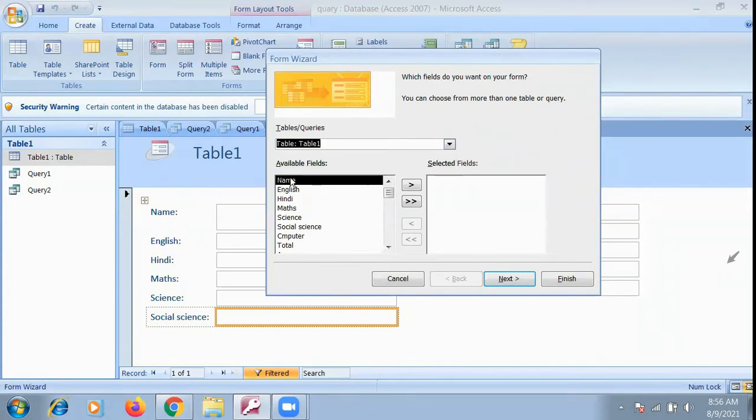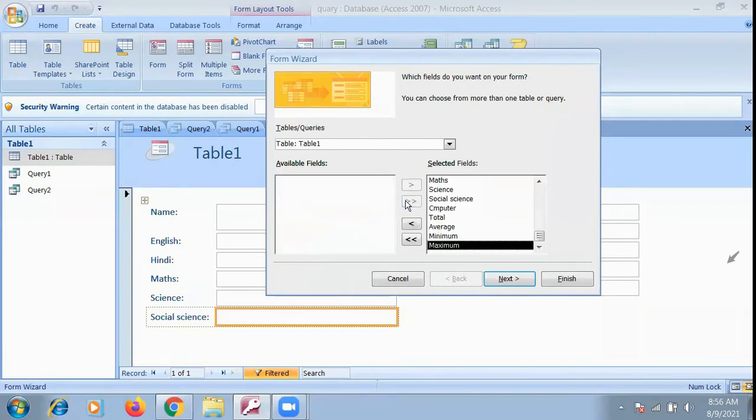Now I'm getting all the fields of Table 1. So I'll just shift them here to accept the fields. This I want to use. I can avoid some of them. Suppose I don't want minimum and maximum to be shown. So I have selected all the fields except minimum and maximum.